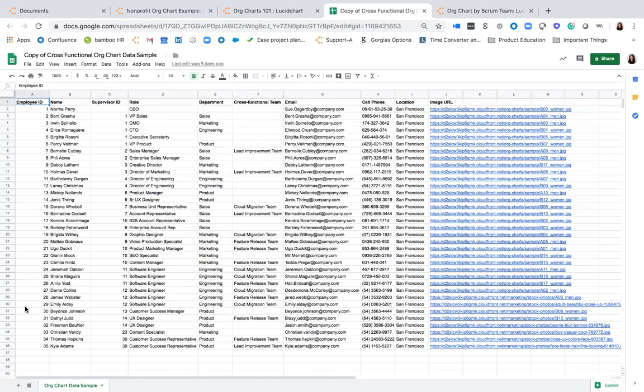Now the other number that is important is your supervisor ID, and that's going to be how Lucidchart identifies the hierarchical structure of your org chart when it is automated. So what you'll notice here is, since all of our employees, supervisors included, have a unique ID, you can pull that supervisor's ID and assign it to an employee. So for example, Norma's employee ID is 1, and Brent is reporting to Norma, so his supervisor ID would be 1, because Norma is the CEO. Does that make sense? Great. So you'll want to make sure to have both of those columns.